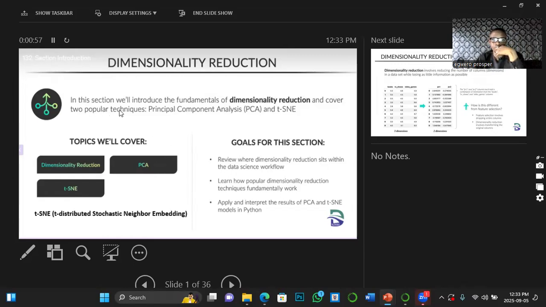So in this session, we will introduce the fundamentals of dimensionality reduction and cover 2 popular techniques. So we need to know the 2 popular techniques used in dimensionality reduction, such as the principal component analysis, presented as PCA, and the TSNE, which means the T distributed stochastic neighbor embedding.